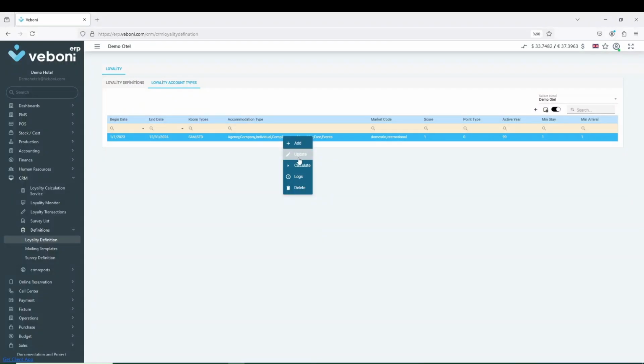With the Calculate operation, we can perform the calculation of the loyalty points of the date range and values we have given in the database in bulk. With the Logs operation, we can check the log definitions of the loyalty calculation definitions we have realized. With the Delete operation, we can delete our loyalty calculation definitions within the authorization.